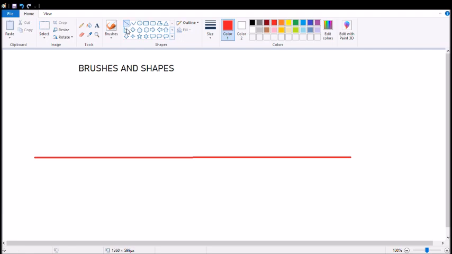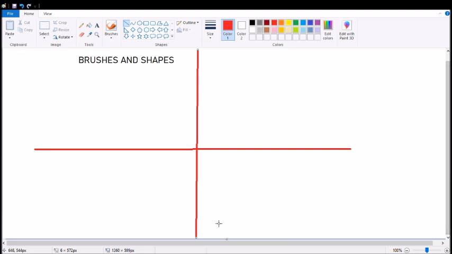Okay. So now this line cannot be moved, but I can draw another line because I have still selected this line icon. So now suppose I want to make a plus sign. I will start from here. Again I will left click the mouse, I will hold the mouse and I will take the mouse cursor down as long as I want to increase the length of the line, and now I guess this one will be okay, so I will just drop it.